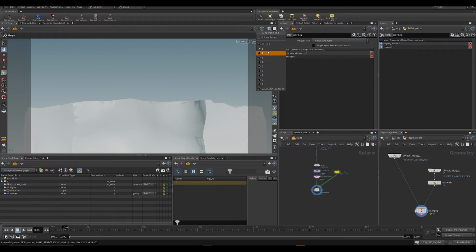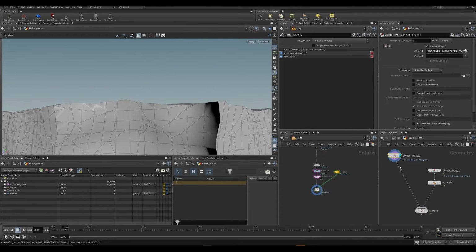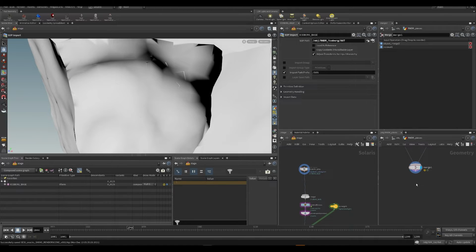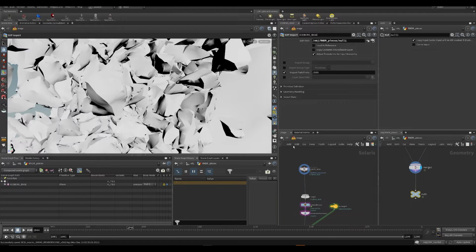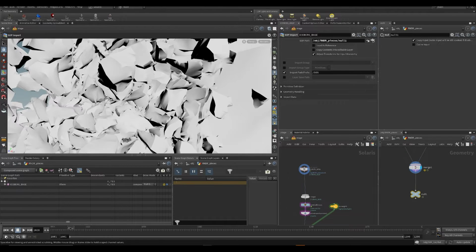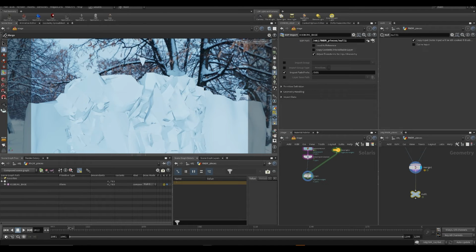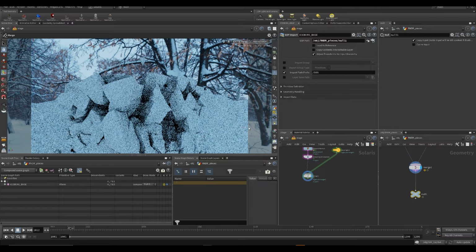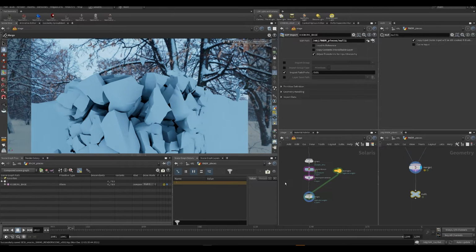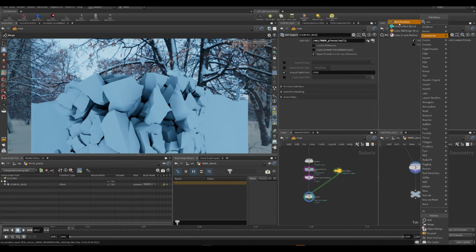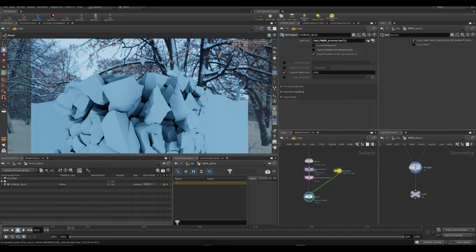Wait, we need to go here on the right. All right, so it looks like we need to actually load it like this. There we go. All right, and let's have a look how that looks visually in Karma. All right, so add. We already had those.